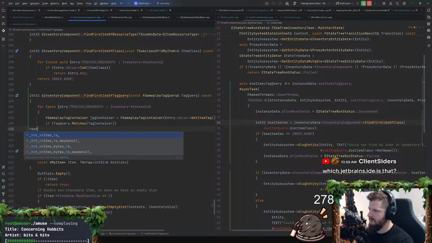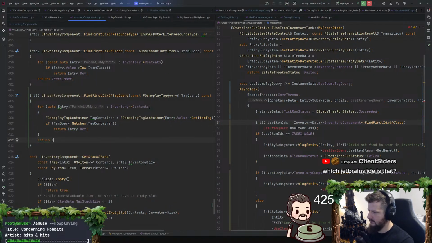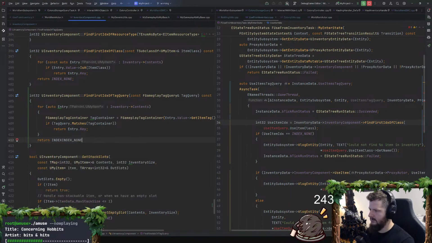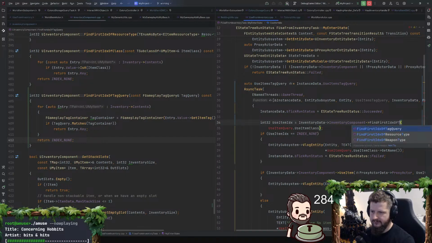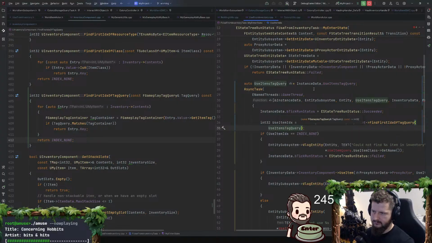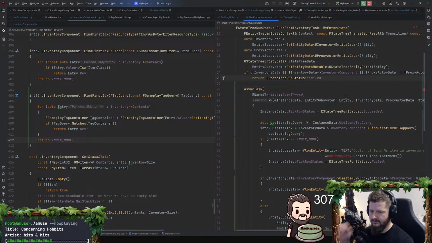So if we get that, we can just return entry dot key. Otherwise, entry, no, index. Not wonderful. Thank you, Rider. Find first index of tag query. Use items tag query. Now I have the instance, I'm already passing the instance data here, so I don't know why I would want to do that. We can just use it.